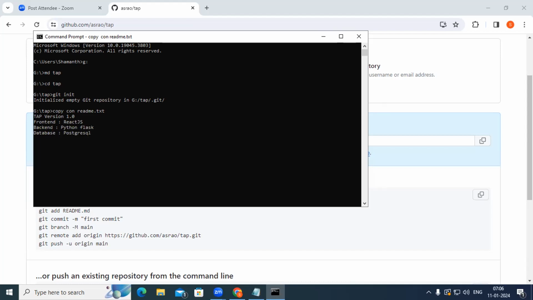To save this file, I have to use Control-Z. With the help of that, I can mark the end of the file. Then I can press the Enter key. The file is created. This command we use with the command line with the Windows operating system.